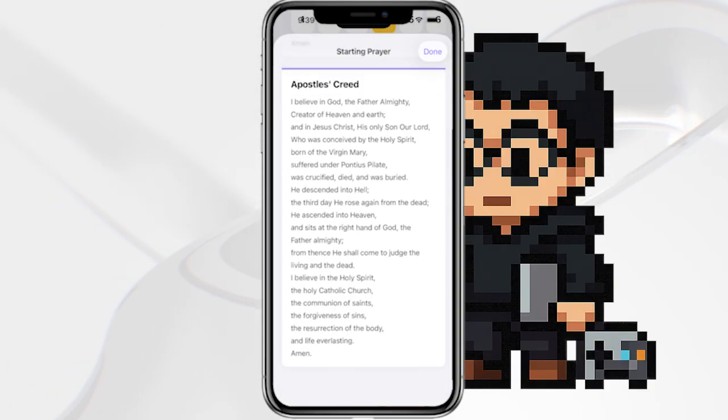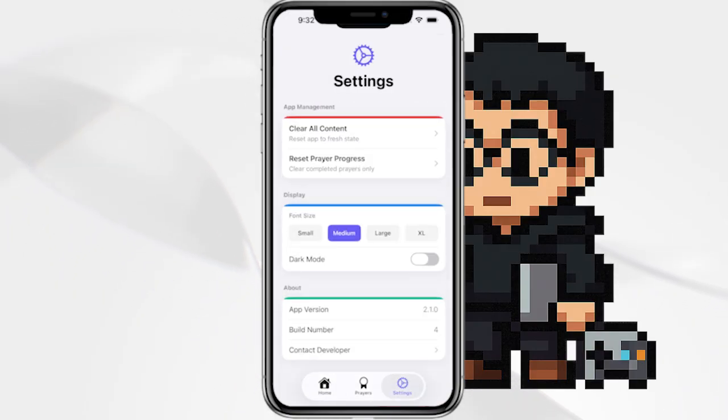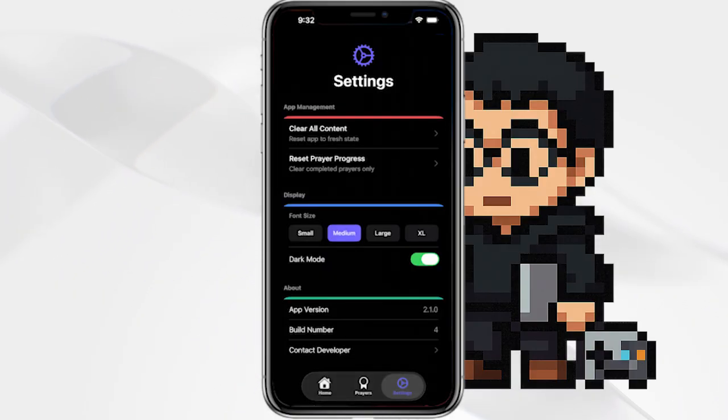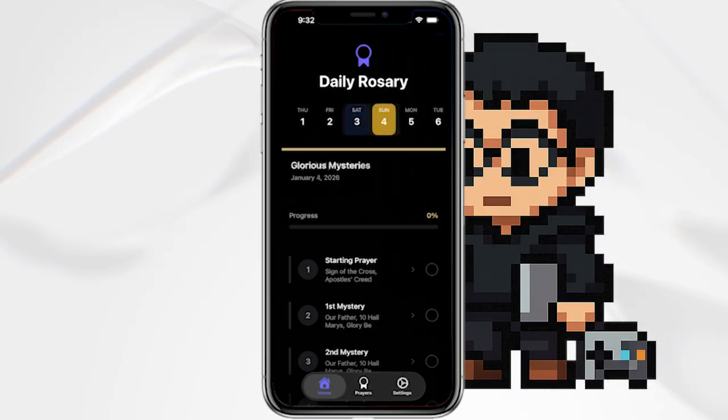So that's the new Daily Rosary app. What started as a web wrapper is now a fully native iOS experience that I'm genuinely proud of. It's faster, more beautiful, and actually helps people focus on their prayers instead of fighting with the interface.